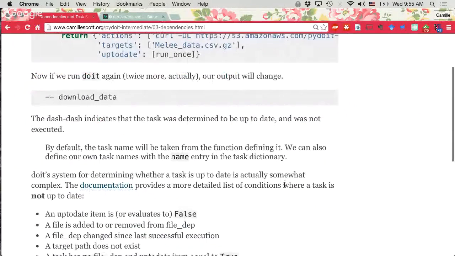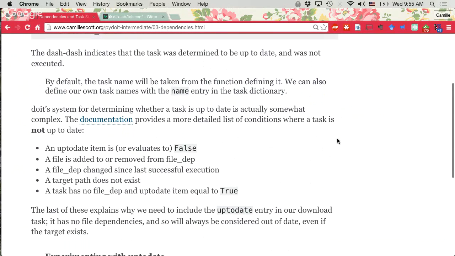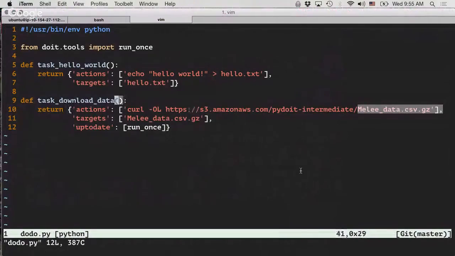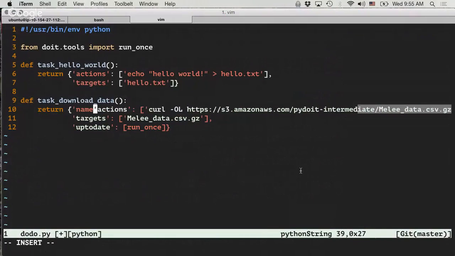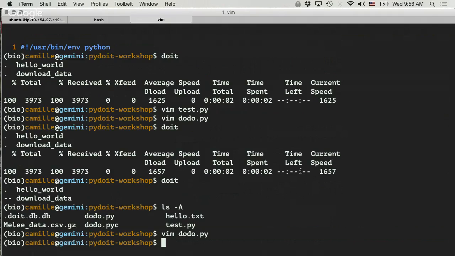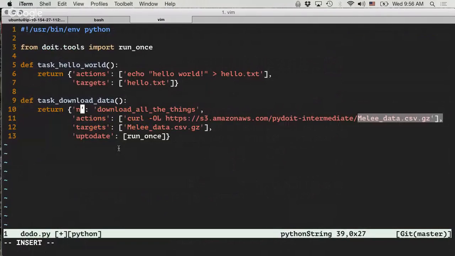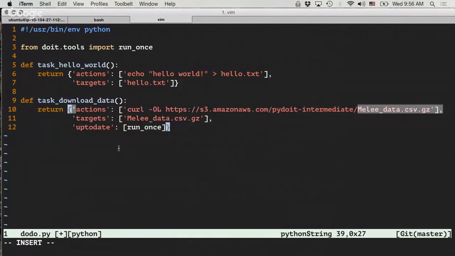Okay, we mentioned this earlier. By default, the task name, download data, comes from the function defining the task. You can also define your own task names by adding a name entry to the task dictionary. So if we wanted to call the task something else, we could do something like this. Our own name, and then when I run DOIT, it's supposed to be, yeah, sorry. Well, we'll go over the details of that a little later because it's more important for something called subtasks. So sorry about that, folks.